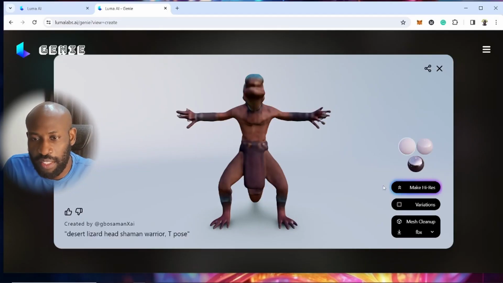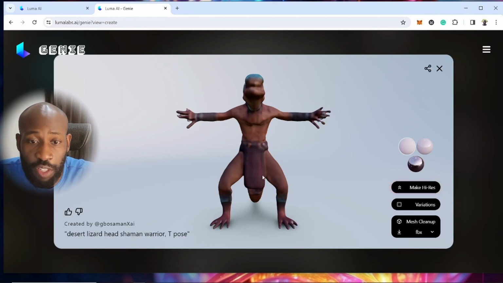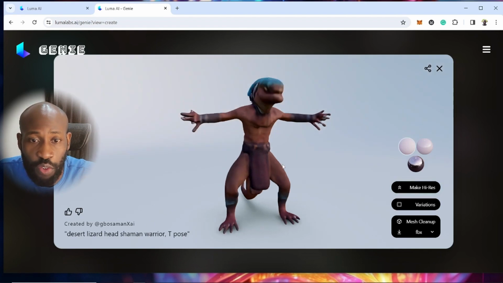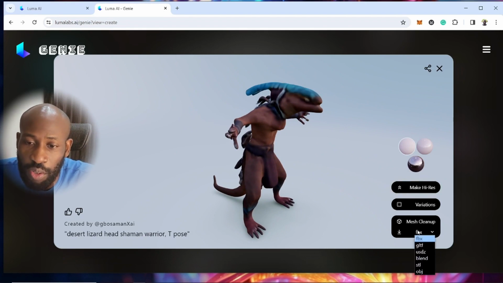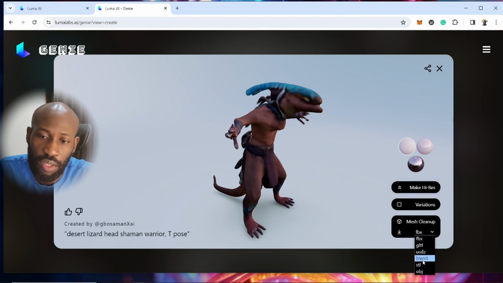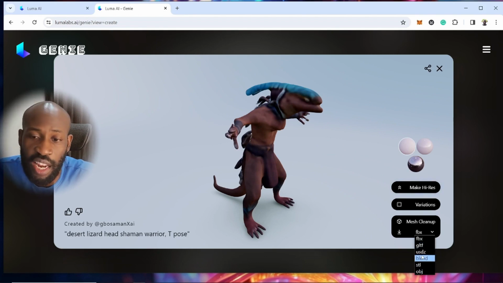So under those HDRI settings, you will find make high res. That's where you're going to make it high res. Then you can make variations of this particular model. This is the one you like. You want to go from here, and then you can do a mesh cleanup, and you can also download in as many file formats as this platform allows, which is GLTF, USD, .blend file, STL for 3D printing, and OBJ. So that's all the functions you're getting.